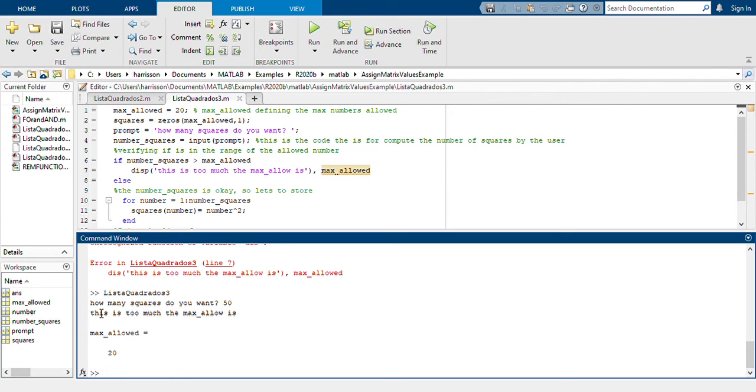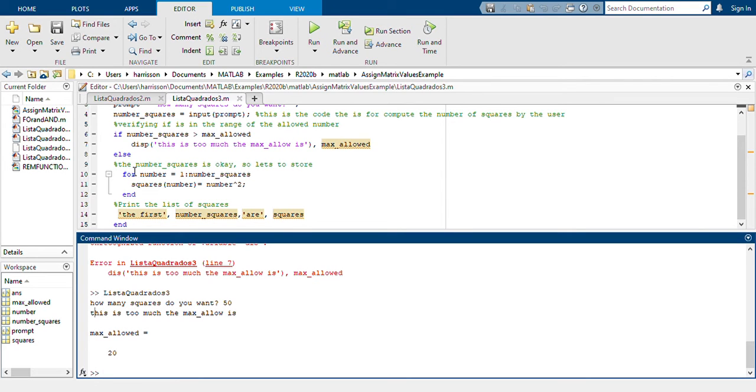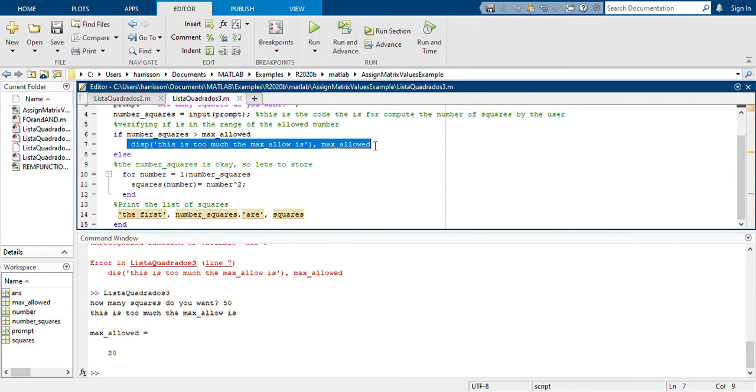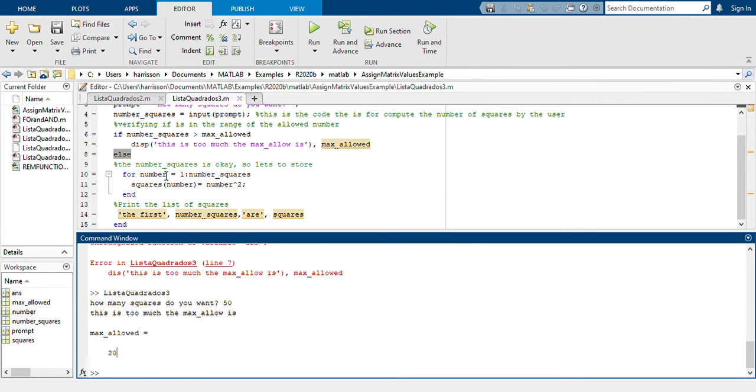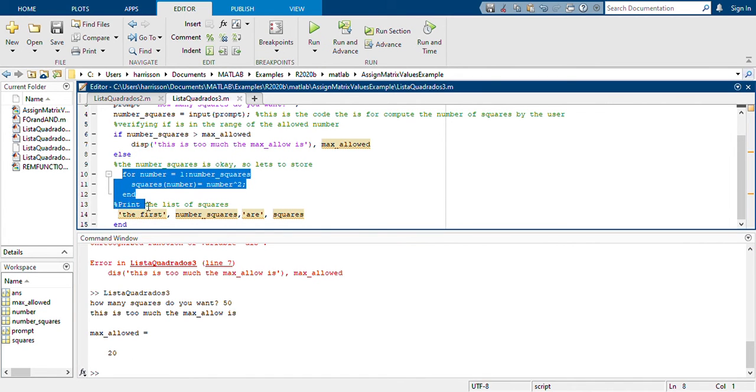I put 50. You see that the result is: how many squares do you want? I put 50, and the program returns this statement: this is too much, the maximum allowed is 20. So I need to provide a number equal to or below 20 for the program to run the else part. If the if condition is working, only this phrase appears. But if I'm not in this statement but in else, this code here is going to run.